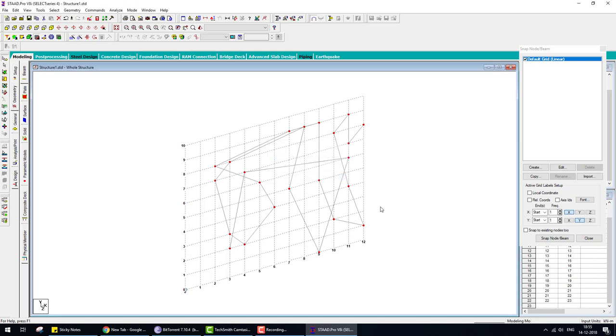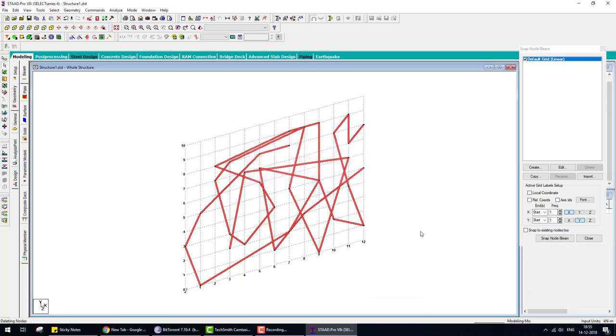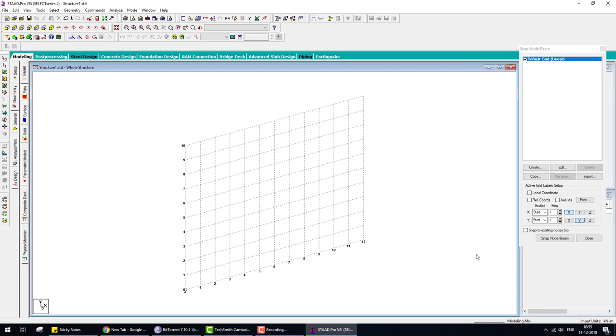Now we want to activate the create beam cursor. To do this, go to the snap node button. When I click here, my cursor blinks again and is ready to make beams. If I want to go to the normal cursor, click the escape button, select all the beams, and if you want to delete, you delete by the keyboard delete button. Okay, this is the grid system.